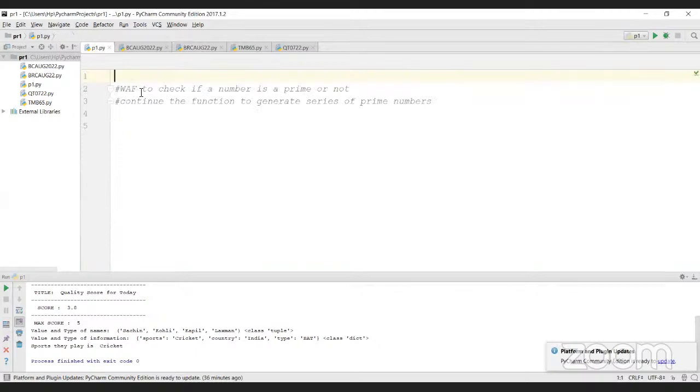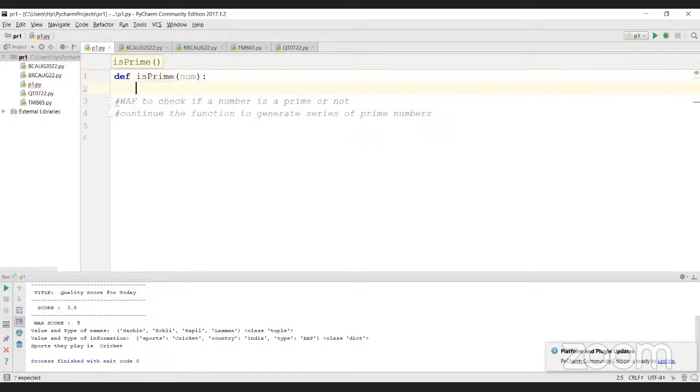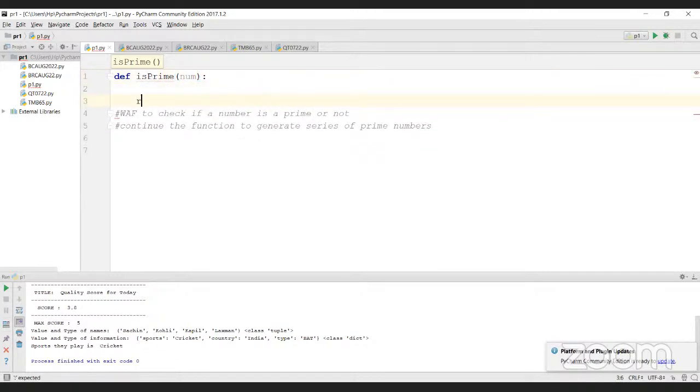Okay, so write a function, okay, to check if a number is prime or not. So I'm going to say def is prime. Okay, it will take one value as input, let's say num, and then it's going to return either true or false. True if the number is prime, false if number is not prime. Isn't it? It should return either true or false. So I'm going to say, a flag.